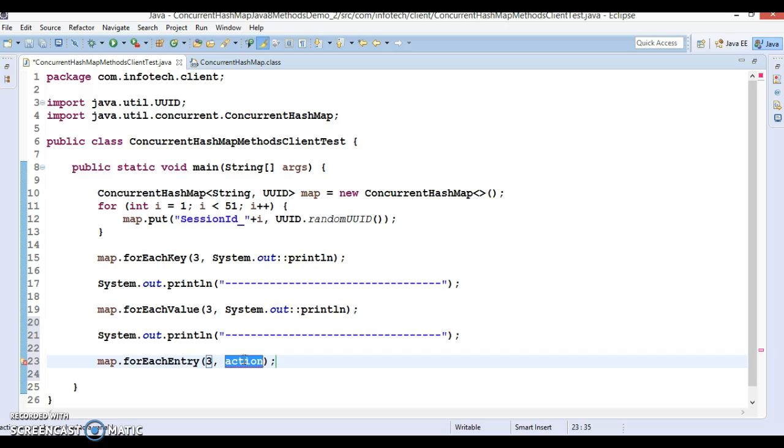The benefit is that if you use for each entry, then this iteration will be performed in the parallel manner. That's why we are using it; otherwise we would have used the for each loop which accepts a consumer, and that for each method is available on the map interface, which we have already seen. So here we have an entry, and let's write a lambda expression for this entry.